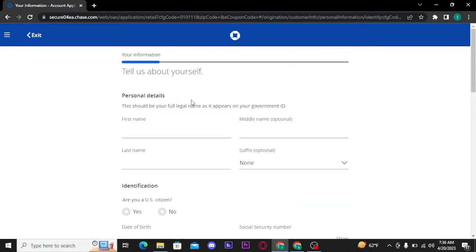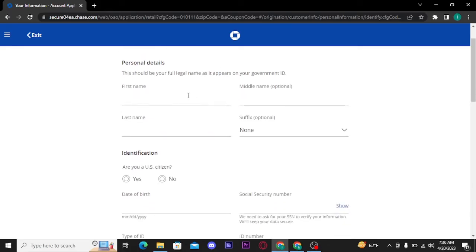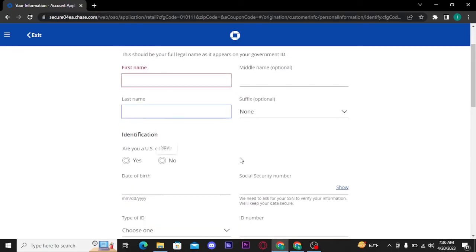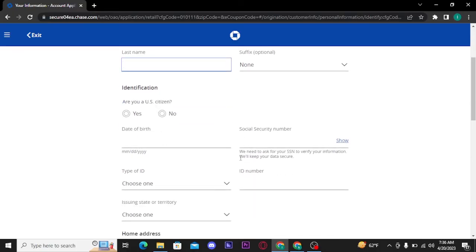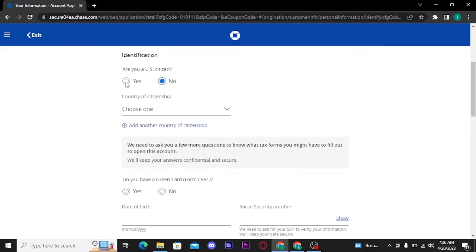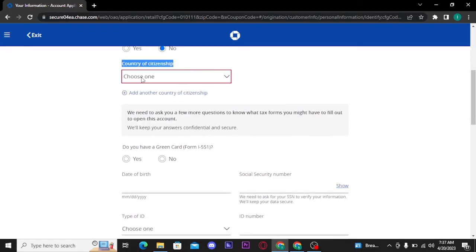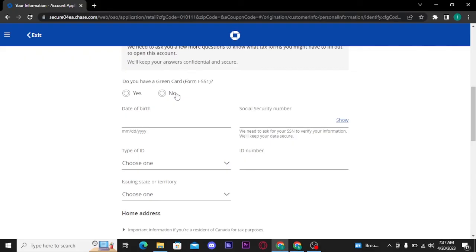After that, you will be taken to the next page where you have to fill in your personal details. Now start with the first name and then type in your last name. After that, you have to choose if you are a citizen of the US or not. And once you choose that, you have to choose your country of citizenship, and then you have to choose if you have a green card or not.